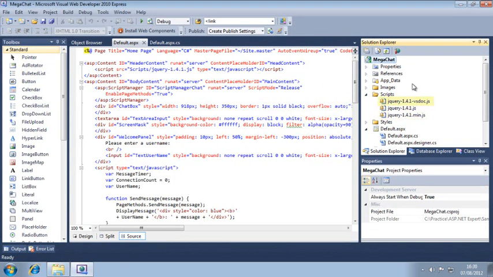jQuery 1.4.1 vsdoc.js is a version of jQuery that has been commented to support Visual Studio IntelliSense. This is automatically used by Visual Studio to provide IntelliSense for jQuery. jQuery 1.4.1.js is the standard version of jQuery. This is the version that you will use for most purposes.